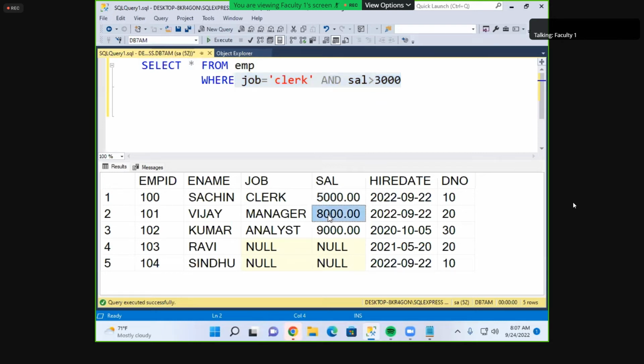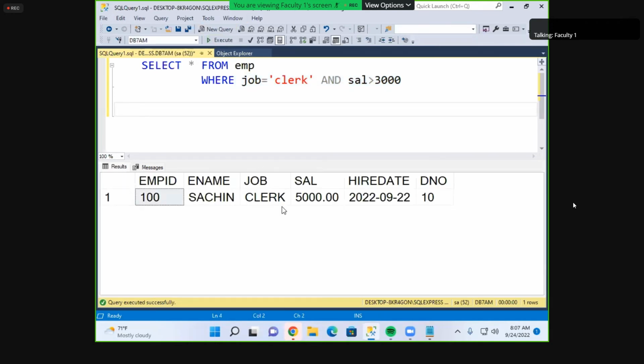What is this? 8,000. First condition, what is the job? Manager. First condition false. Then selected or not selected? Not selected. Okay. Then analyst, false, not selected. So how many are there? Only one. So the job is clerk, earning more than 3,000.